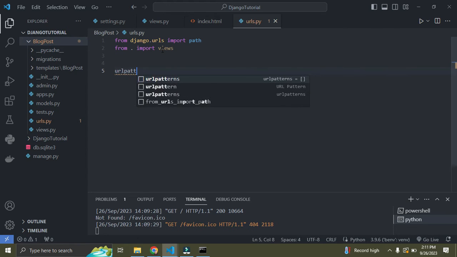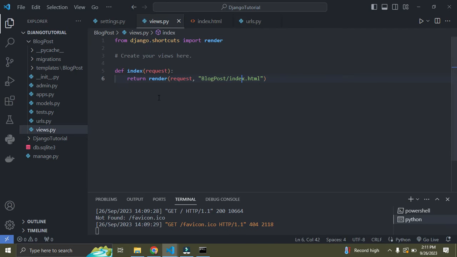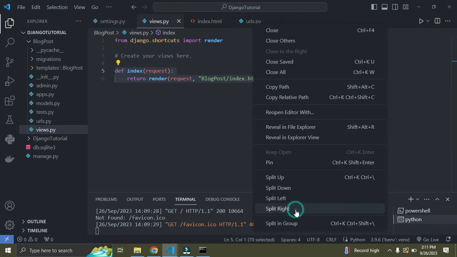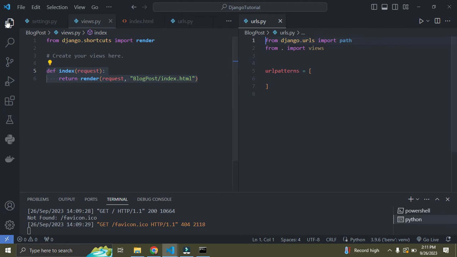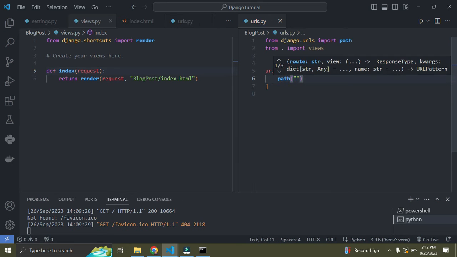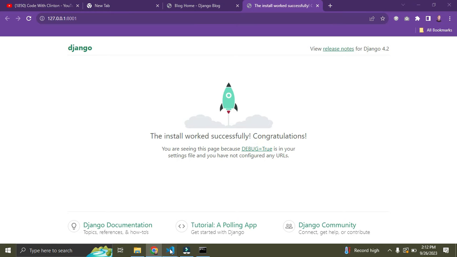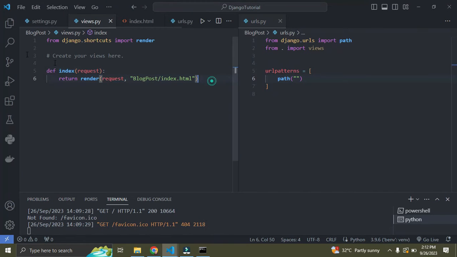This is how Django works: urlpatterns is equal to a list. Right now I want to create a URL route for this view. I'm going to open this to the right so that we can see things together, and close this sidebar. Now I'm going to create a route for this view using path. The path is going to be an empty path for now, so whenever we come to this URL, you'll be able to see the content of this view.